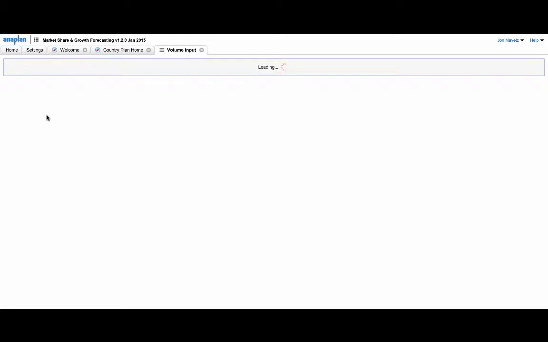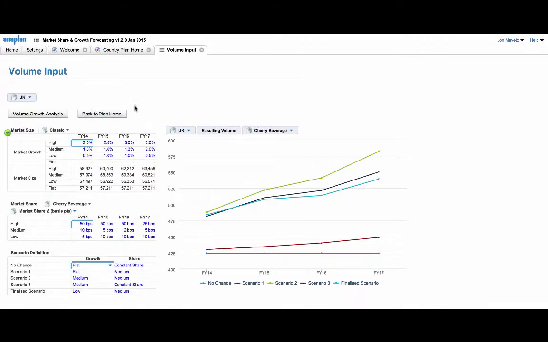Once you click on the Flex Volume Plan button, it will bring you to the volume input page. Here is where you can set your market growth rates for the foreseeable future, as well as set up different scenarios to see how the market growth and market share correspond with each other. You can easily switch the inputs for market growth assumptions and see the size of the market update as well as the volume scenario graph on the right.